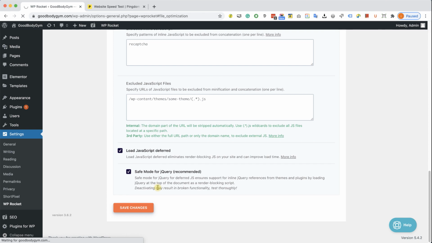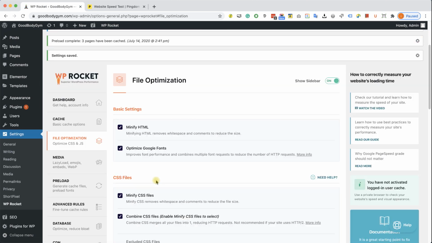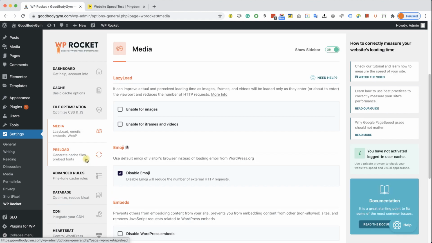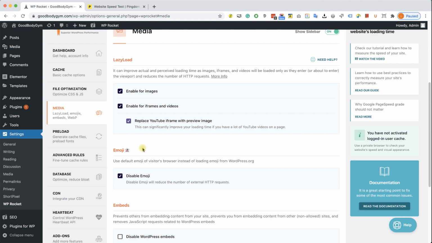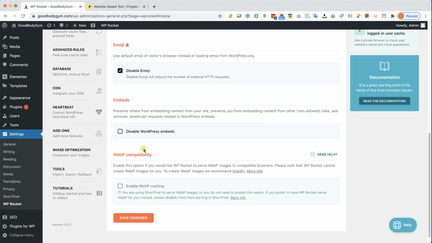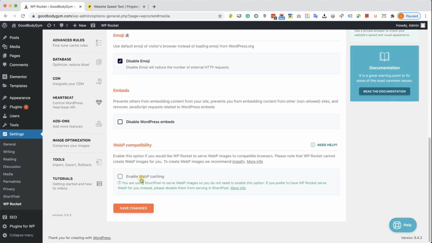After you did, we can move on to the next tab, which is the Media tab, and start working with images. So the first thing is to enable lazy load. Lazy load means that only the images in the viewport that the visitor can see will load. When he scrolls down to a different image, then the server will load the other image, and that will save us valuable time compared to loading them all from the get-go. Because we are using the ShortPixel plugin, we can leave this enable WebP caching unchecked. If you don't use the ShortPixel plugin, you can definitely check this box here.